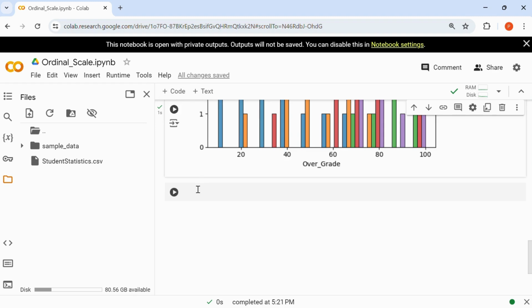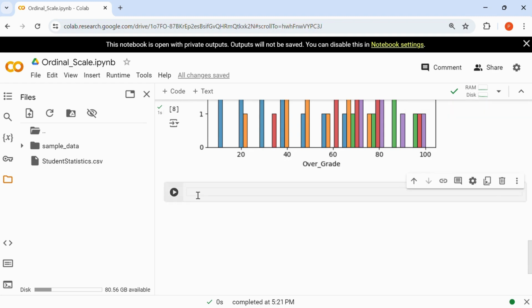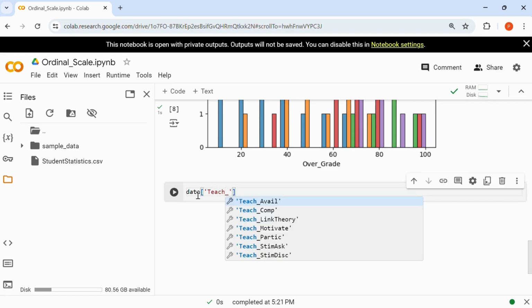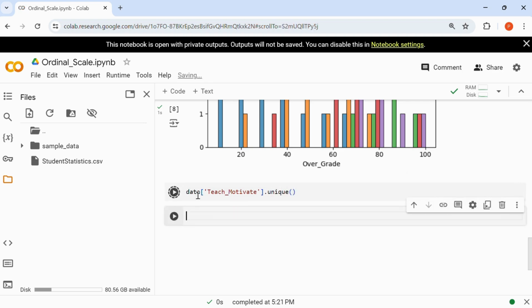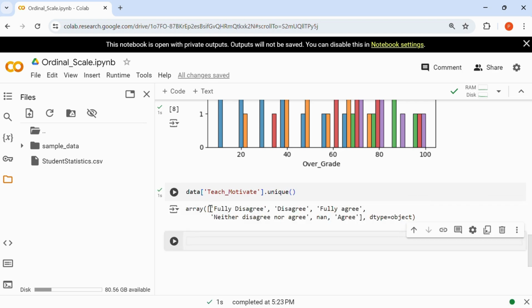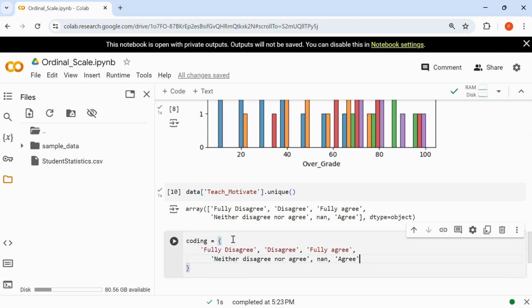So we are interested in applying the Spearman test to understand whether the ordinal data influences the scale variable. So from my ordinal data, I will extract the different unique levels, which are fully disagree. From this we will create our coding, which is a dictionary.